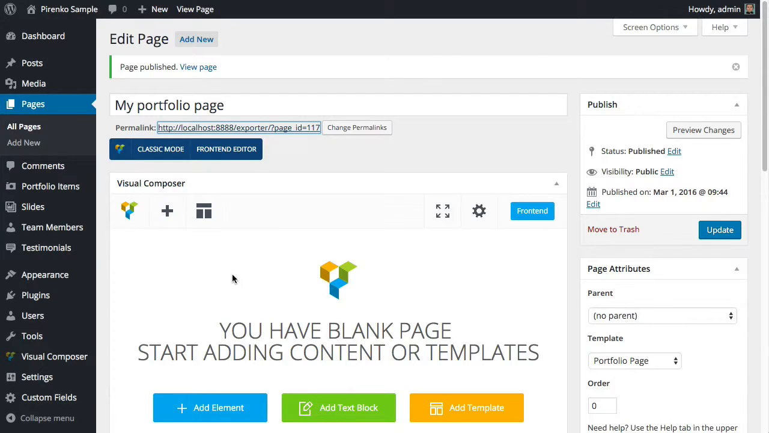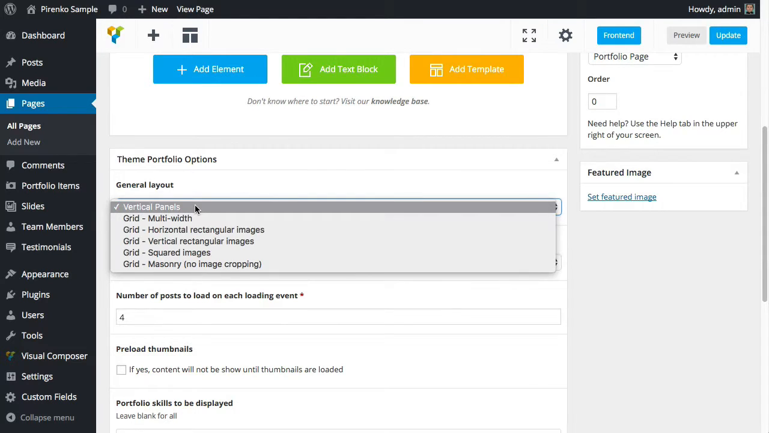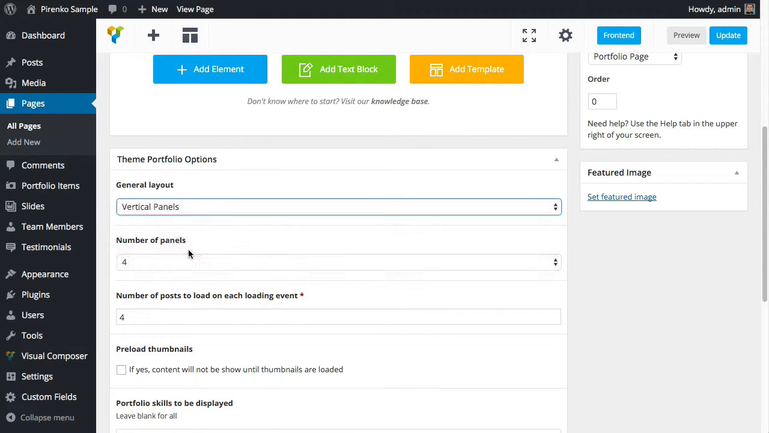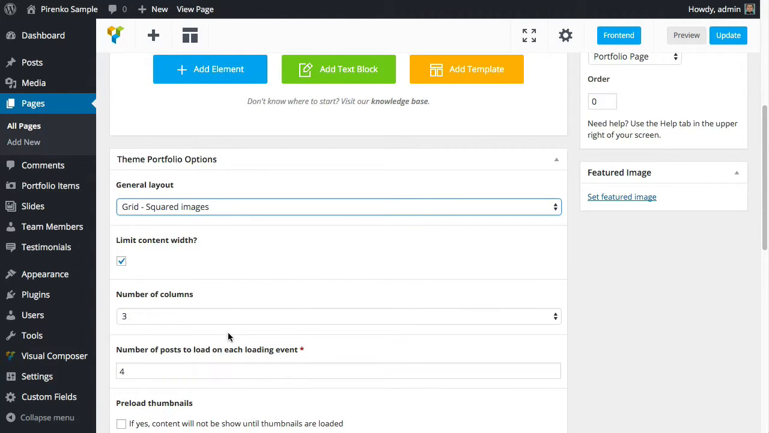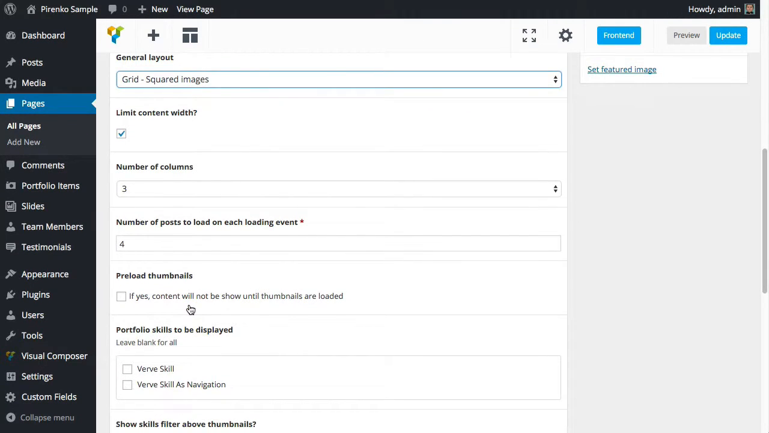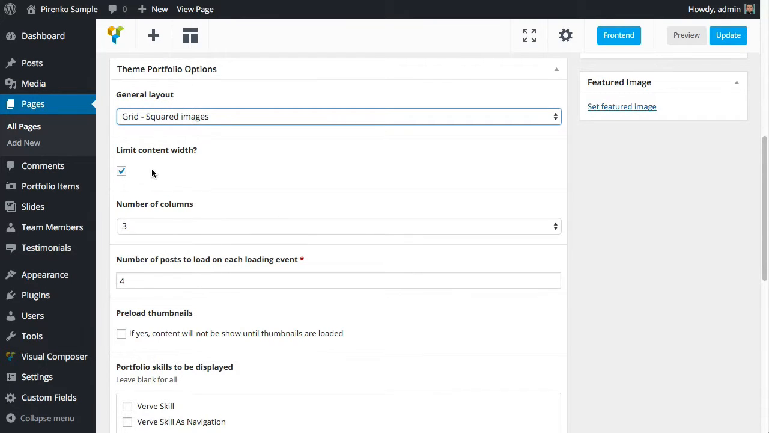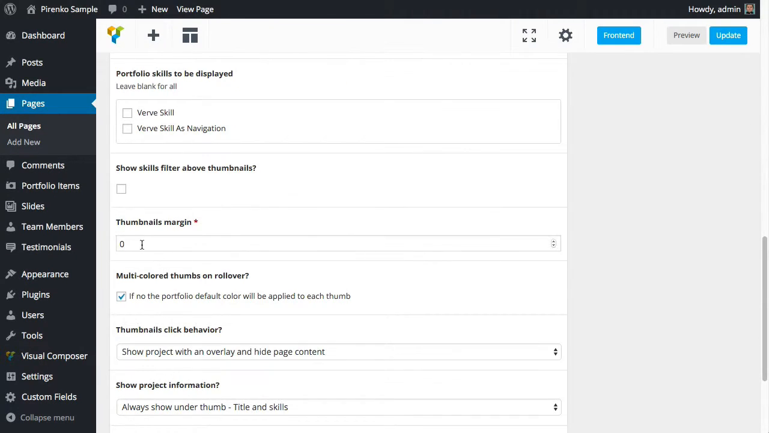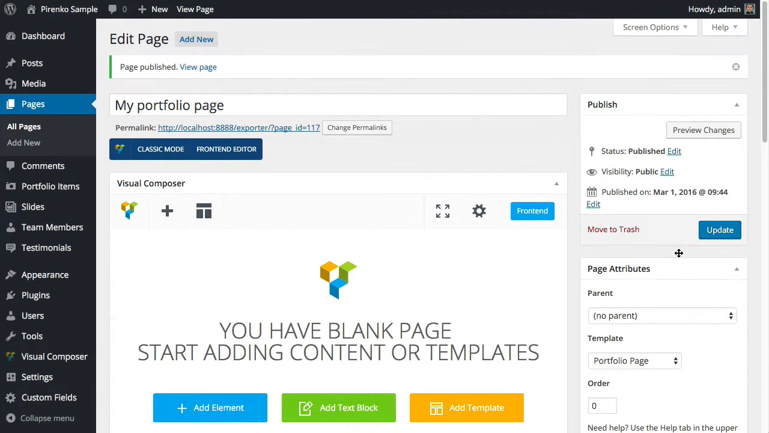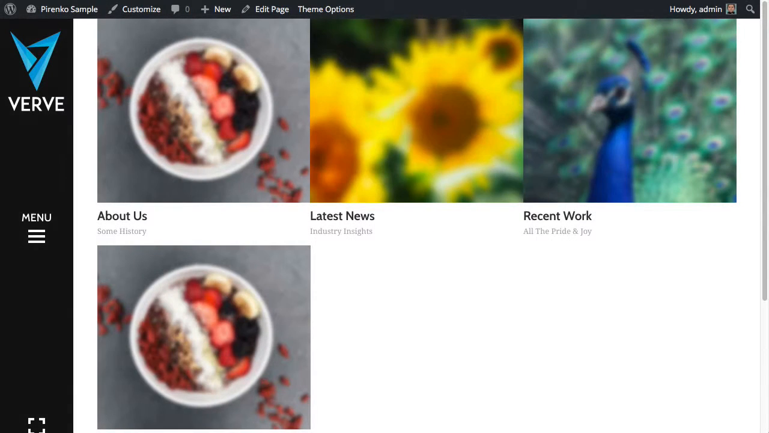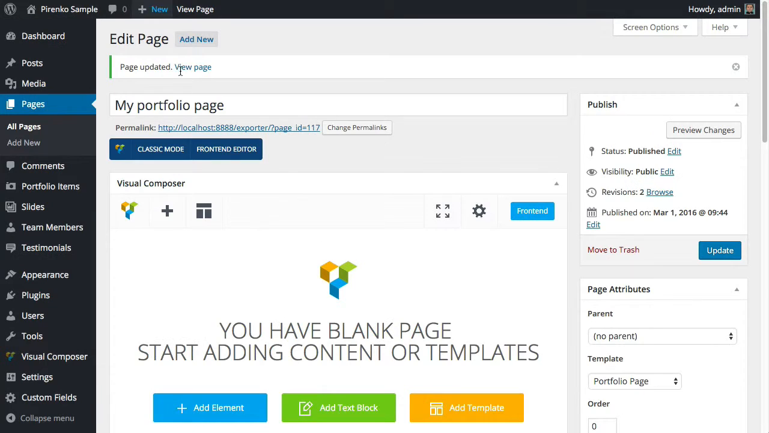Okay, so let's just select another layout. For instance, the grid with the horizontal rectangular images, or let's try the squared images. And some options appear here under. Some extra options may appear or disappear depending on the general layout. For instance, in this case, you have the option to limit the content width, set the number of columns. So there may be slightly different options here depending on the layout that you select. Okay, so let's update and let's refresh. And here we have our portfolio page.